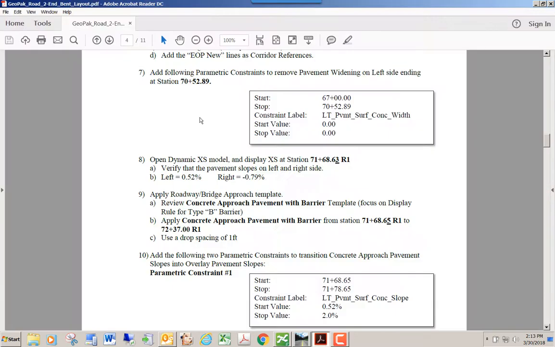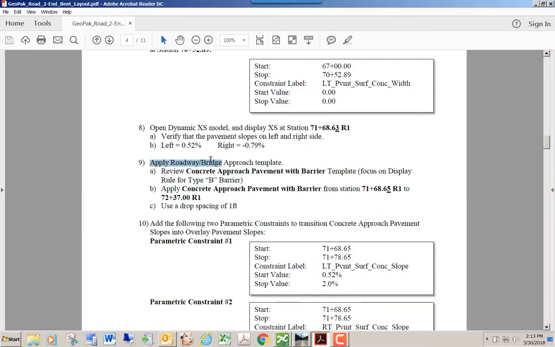Next thing we need to do, let's look back at the manual. Step number 9, we're going to apply the roadway bridge approach template, and we're going to review the concrete approach pavement with barrier template, and we're going to focus on the display rules for type B barrier. Okay, and then we're going to apply the concrete approach pavement with barrier from station 7168.65, which is just slightly further down, 1/100th of a foot further down than the normal roadway template, which was the overlay with widening. Okay, and then we're going to use a drop spacing of 1 foot. But let's first open up that concrete approach pavement with barrier and take a look at what that looks like.